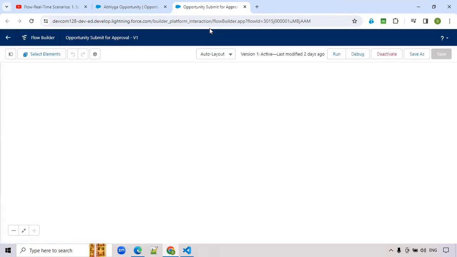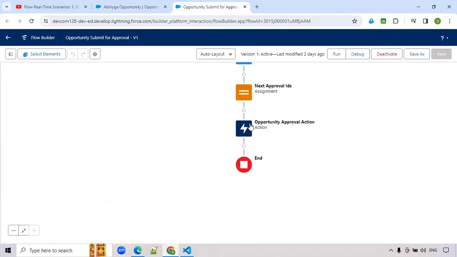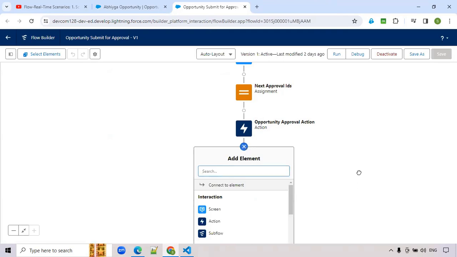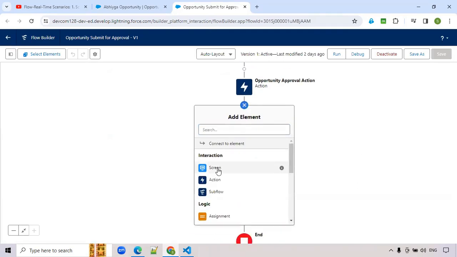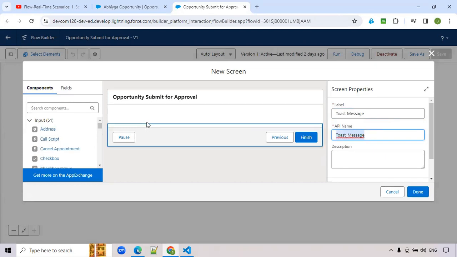So let's observe here how we are going to call our LWC component in the flow. After successfully submitting for approval, we have to call it in our flow. Let's take the plus symbol, screen flow. So in the screen flow, we have to display the toast message, no? Toast message. So here, how are we going to call our LWC component?